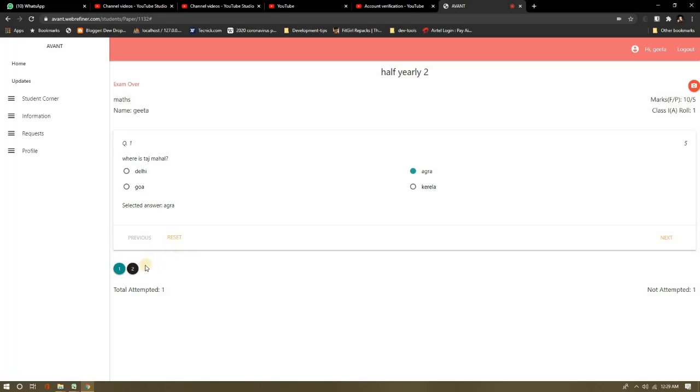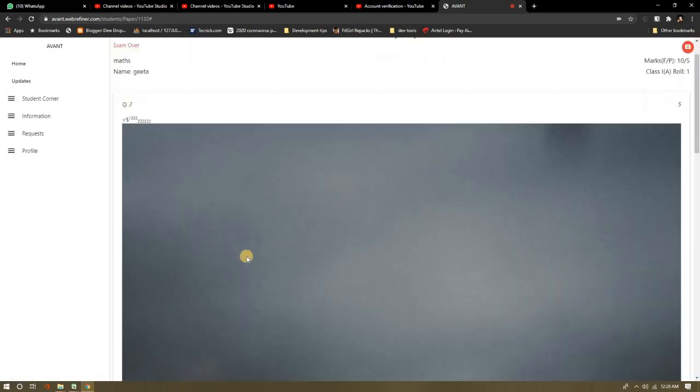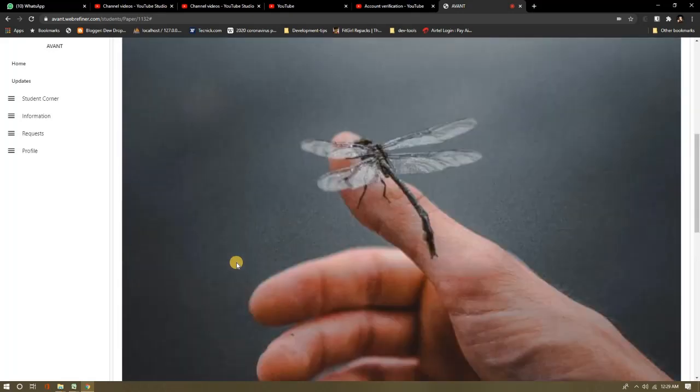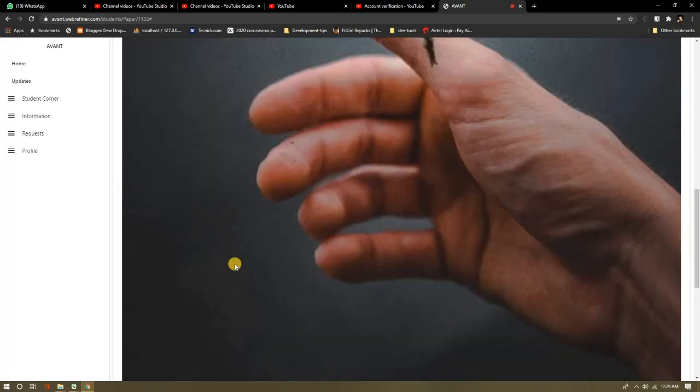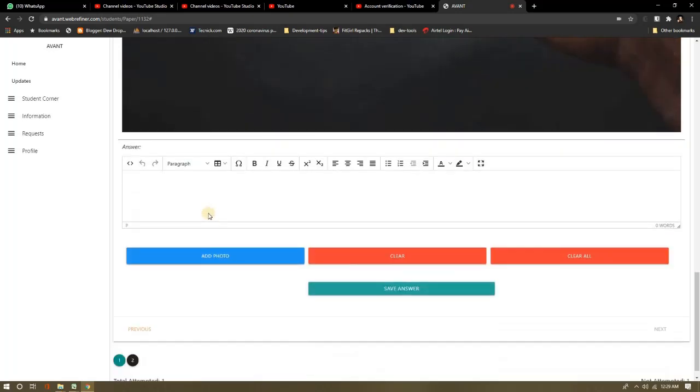So let's move on to the next question. This is number 2. You can go to the next question by clicking on the next button here, or you can directly click on the question number 2 here. So let's assume that this is a question paper uploaded by a teacher. It's a picture, but let's assume it's a question paper. So the student can write their answer here.